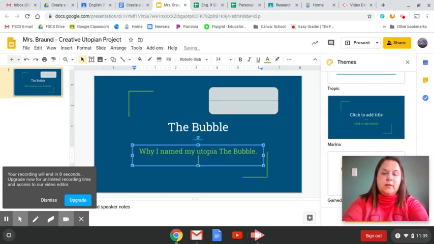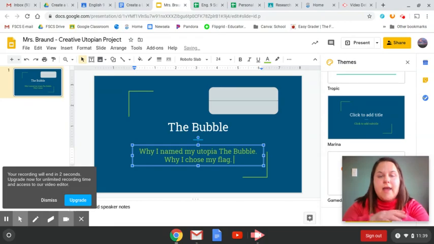And again, these are going to be symbolic. So now you're going to have a description of why you chose your flag, and explain your choice.